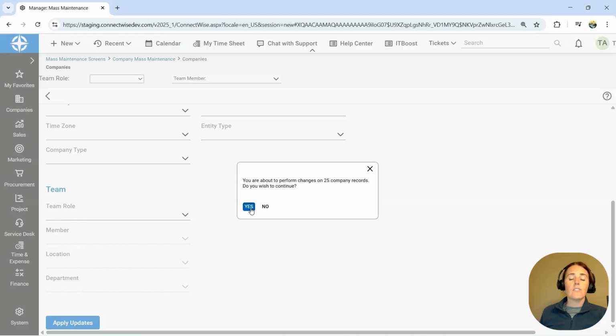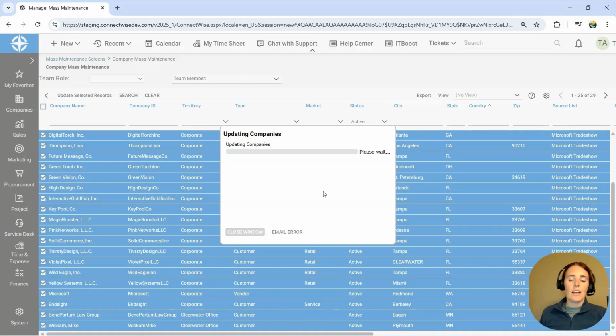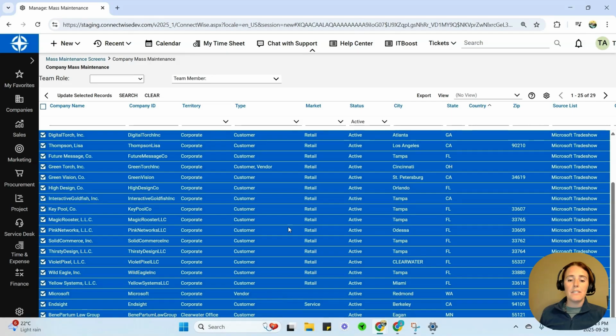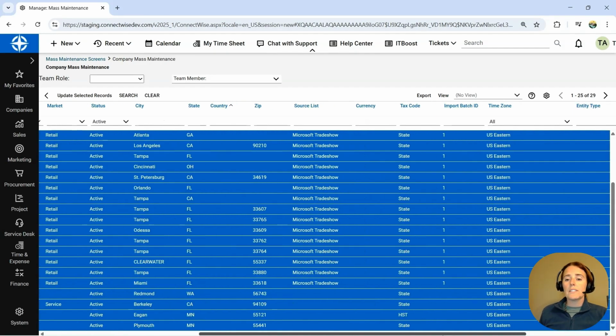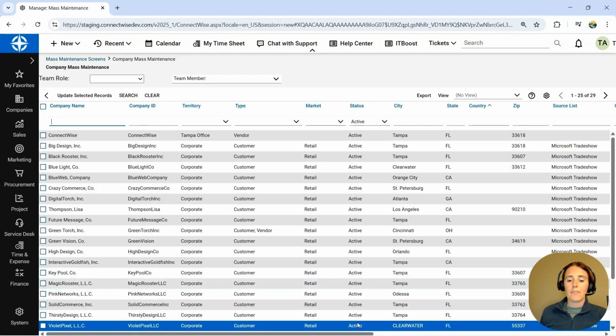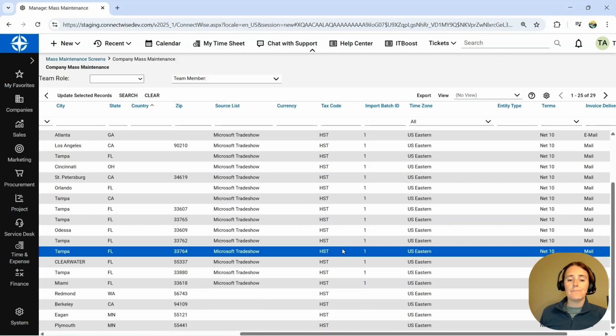And this is going to tell you how many records you are changing. So we're changing 25 company records to that tax code I had previously mentioned. Once that's done, what it will do is it'll let us know that this has been updated. And as we scroll across, we'll see that the tax code has been updated for every single one of these companies. And now we can see that that update has taken place.